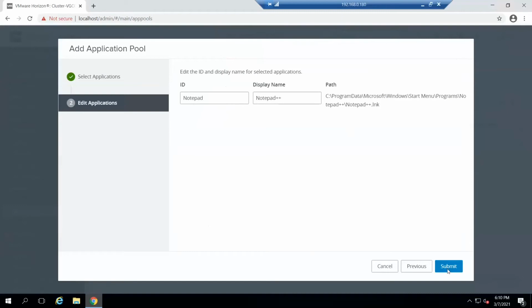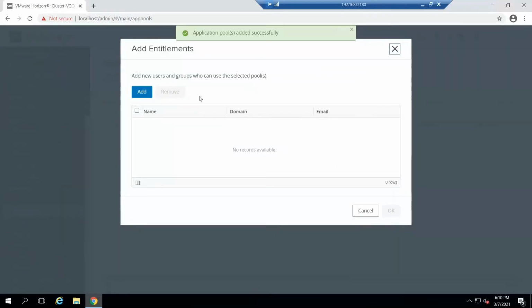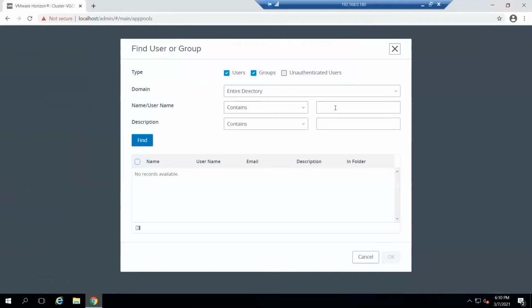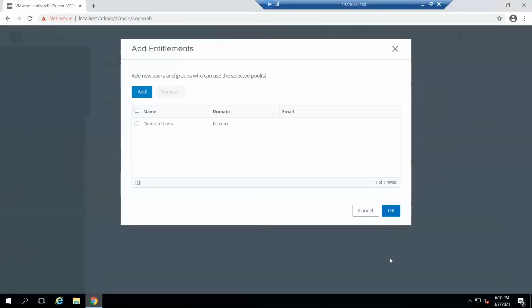You can customize the display name, but it's okay to keep it, so click submit. Again, to whom you want to give the access. So I'm selecting the domain users and submit. OK.